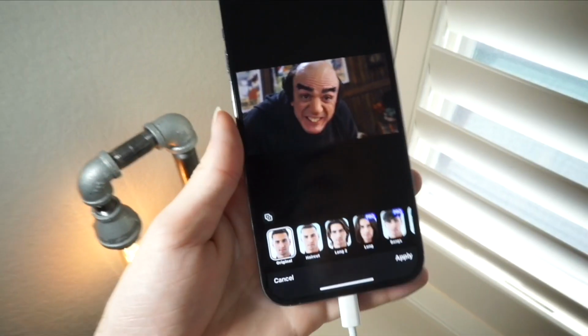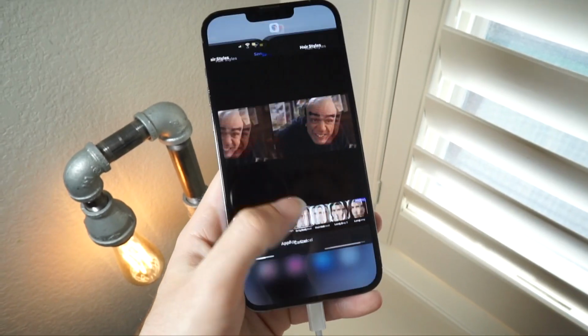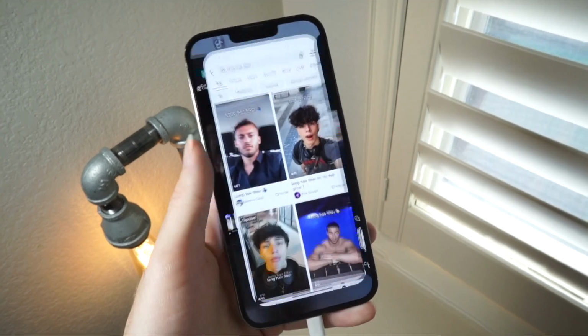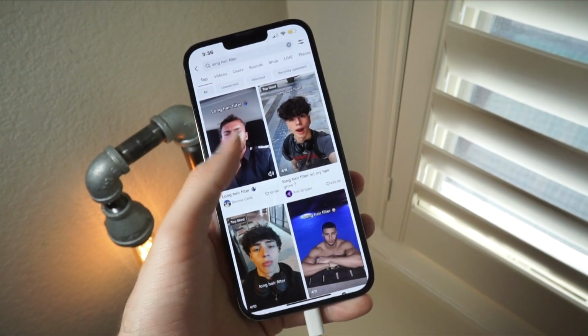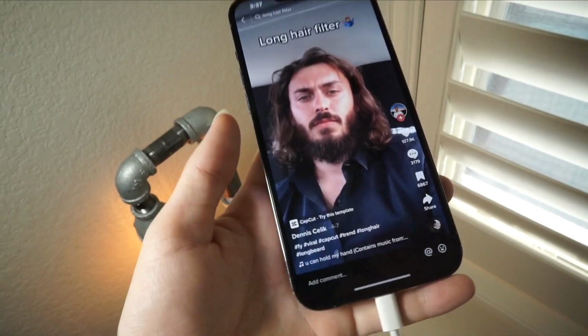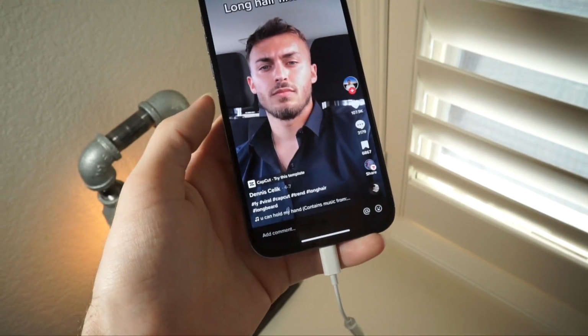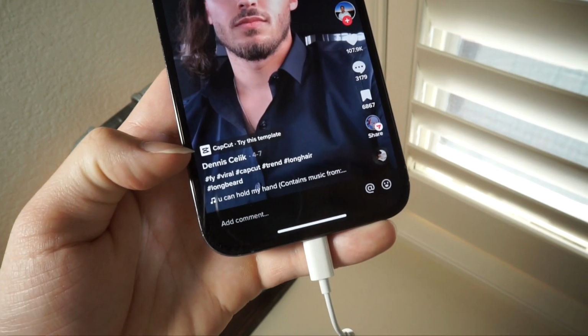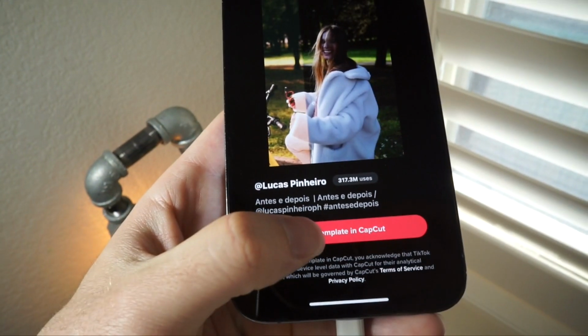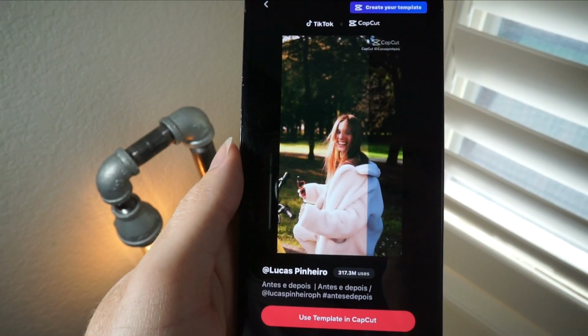Once you take screenshots of both, you can go ahead and go to the TikTok app, and after you search long hair filter, go to the TikToks that come up. You're going to see all sorts of videos. You see where it says CapCut, try this template. Tap right there. And you can see this is the effect.